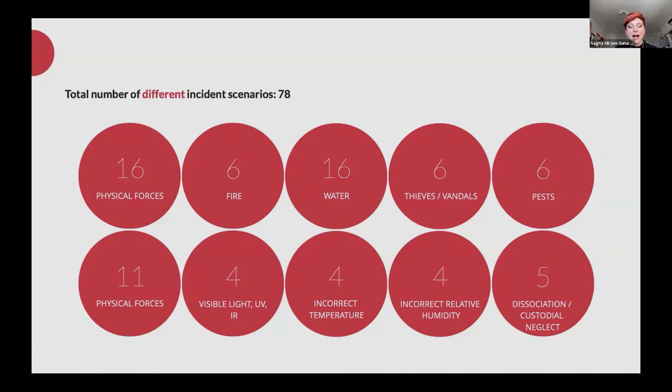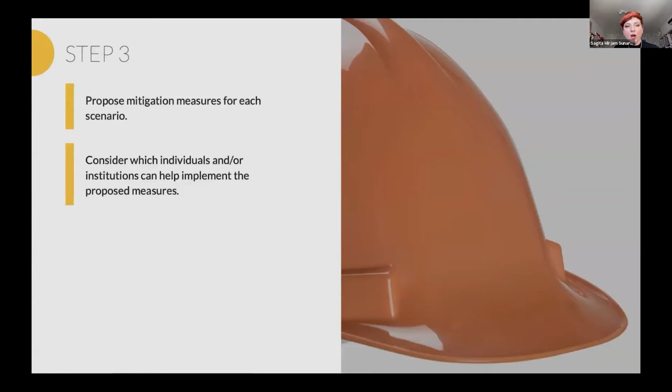On this slide, you can see how they were distributed across the 10 agents of deterioration. So for example, there were 16 different incident scenarios related to physical forces, 6 related to fire, etc. We then moved on to the final step of the assignment. I asked the students to A, propose mitigation measures for each of the 78 scenarios, and B, to consider which individuals and or institutions can help implement the proposed measures.